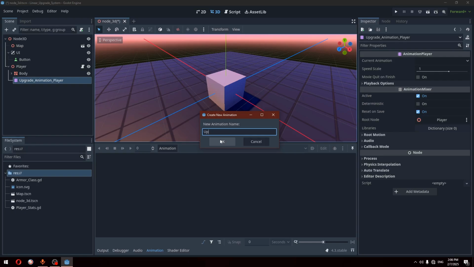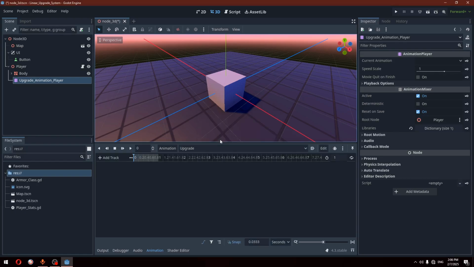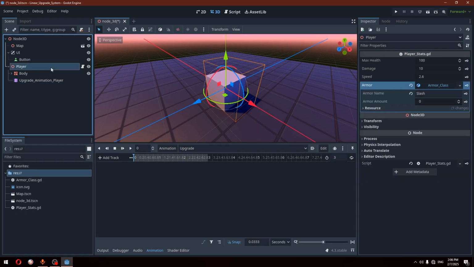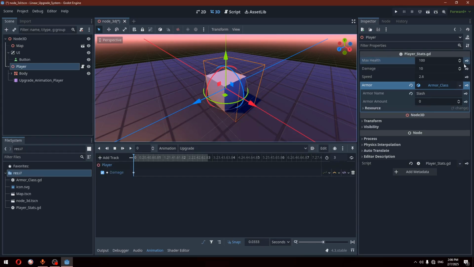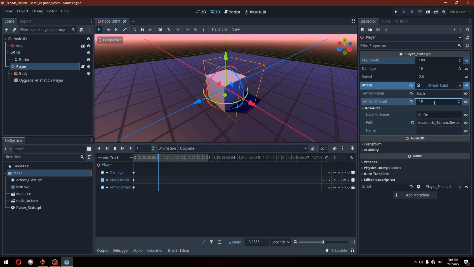Let's call it upgrade and let's make it for 3 seconds. Now, we hold the player, we add the track for the damage, track for the health, and another one for the custom class of armor class, the armor amount, which is 0. Now, when we upgrade our first upgrade, we will increase the armor by 10 points, and we keyframe it.